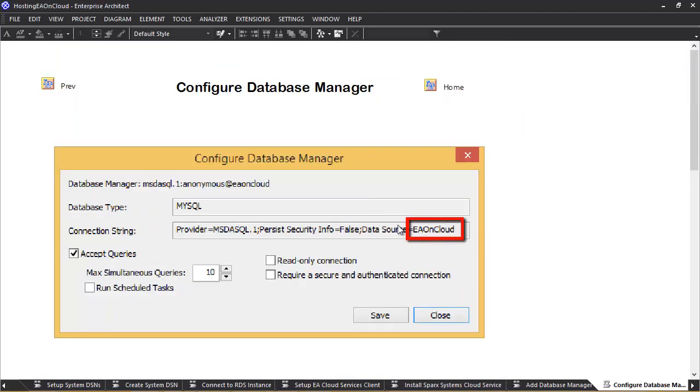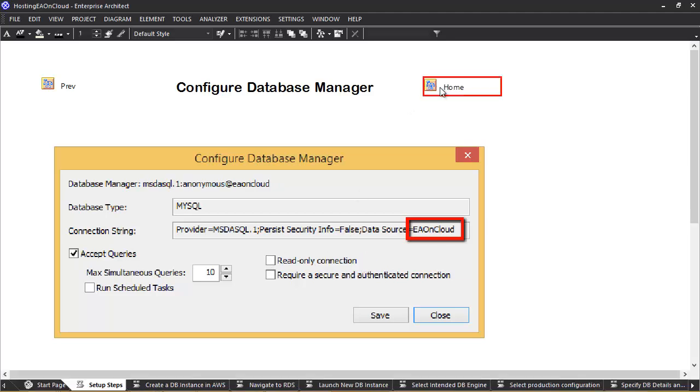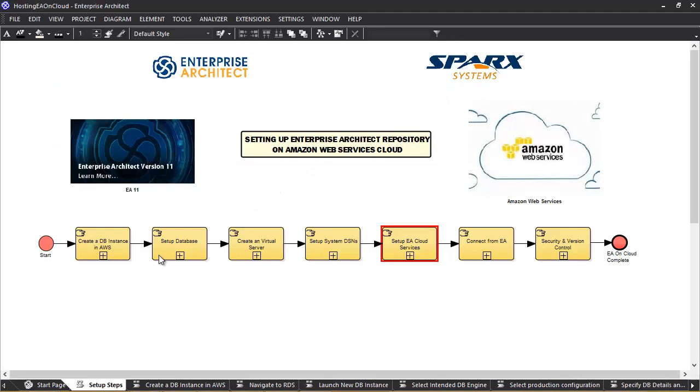We've got to also configure the database manager to make sure it's referring to the right database, and then it's also ready to accept queries. You can also make it a read-only connection if required.